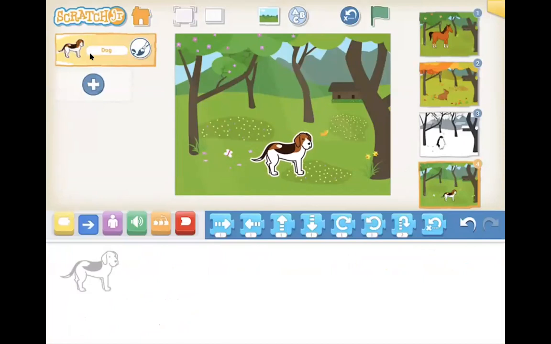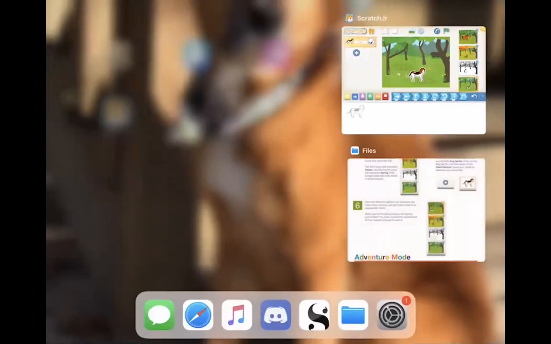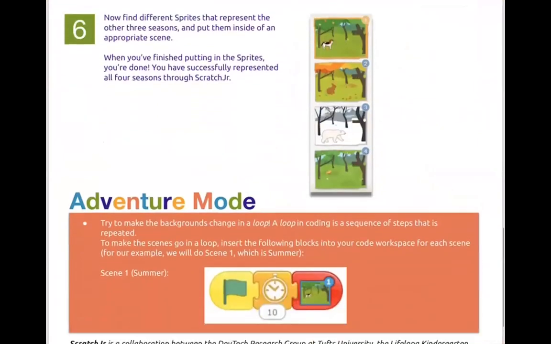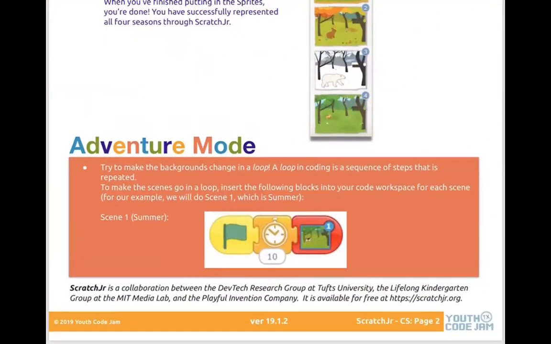I don't want them to cover the butterflies, so there we go. So this is the core part of our project. I'm actually going to have us do the adventure mode. Here we learned how to add backgrounds and sprites to our activity, but we're going to go ahead and do the adventure mode because it's pretty simple.